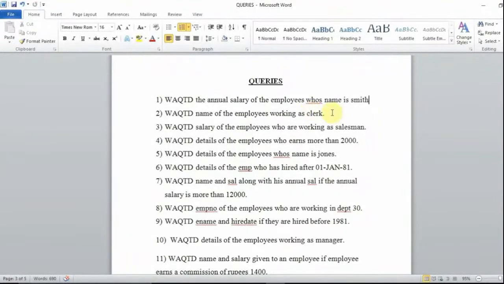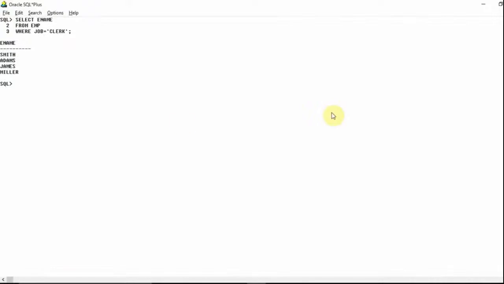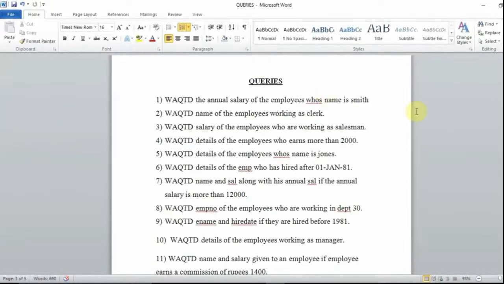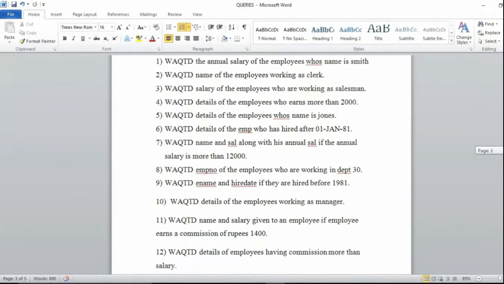Got it? So third question, write a query to display salary of the employees who are working as salesmen. So I want to display the salary. I will write select salary from EMP where job is salesman. I will write salesman here, terminate, and hit enter. I'll be getting the salary of the employees who are working as salesmen. This is about the third query.